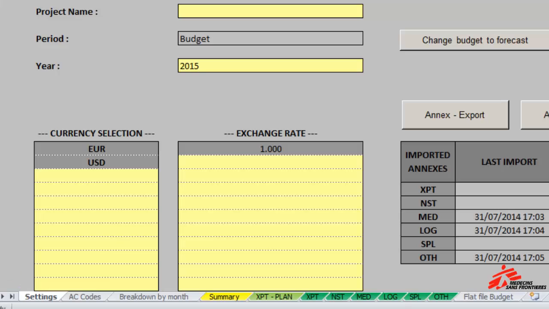The gray tabs are aimed at the finance referent. They allow him or her to define certain parameters such as setting currency, the mission, and the monthly division of the budget. The tab AC code itemizes correspondences between accounting codes and destination. The tab flat file, on the other hand, contains in an Excel sheet the whole of the data mentioned in the annexes.